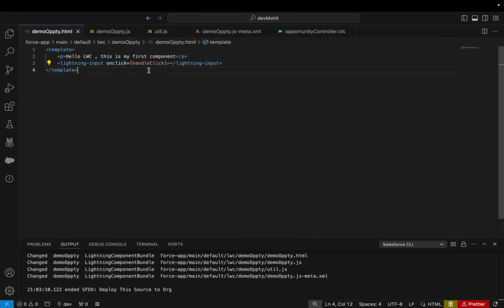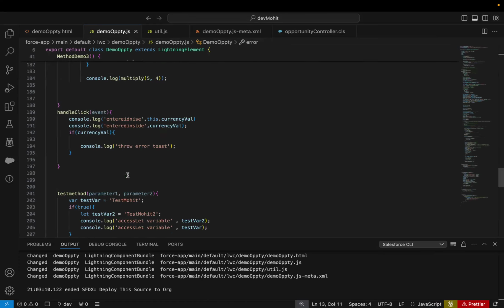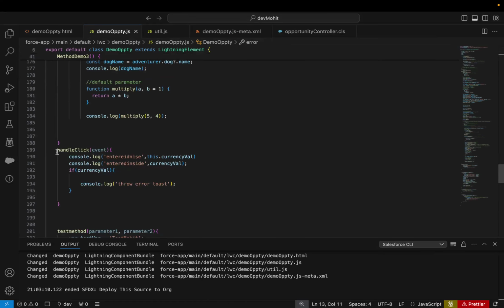Now, coming back to our events. So this is an event, and this is the method which we write in JavaScript. The entire logic of this method is supposed to be written in JavaScript. Handle click. The method accepts the parameter of event.